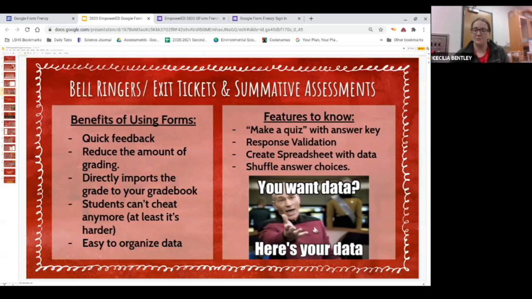You can set some questions with response validation where they have to type in exactly the right keyword in order to move on. And then you can also create the spreadsheet with the data, and you can set it to automatically shuffle both the answer choices and the question order. So that can provide basically a universal test form where it's automatically a different version for each student.